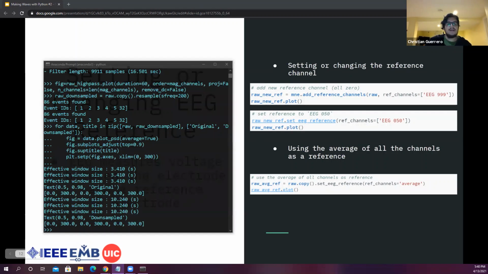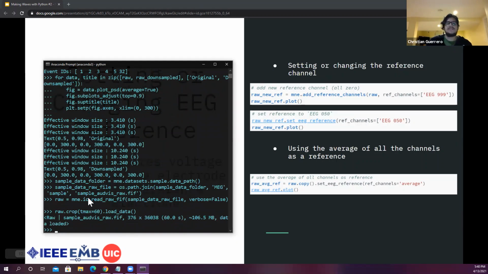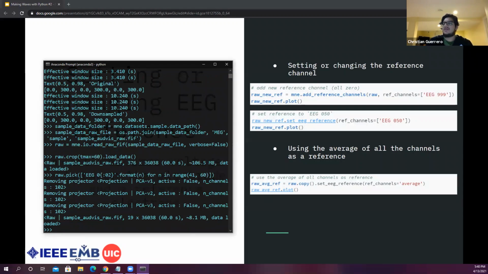First thing I'm going to do again is reload my data just to make sure we're all on the same track. So I reloaded my data, and I'm going to run this command, which is going to just pick certain parts of the data that we want. And so let's say we want to add a new reference.